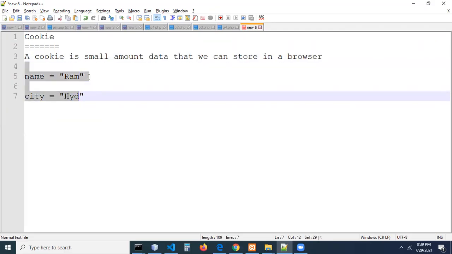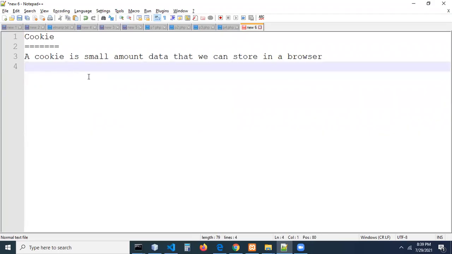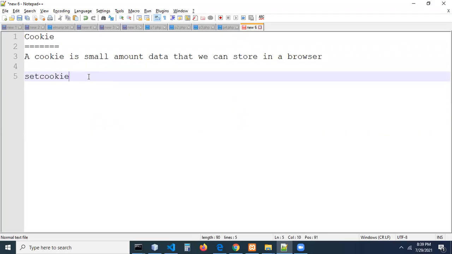But in our PHP, how are cookies created? How to create a cookie? There is a method called set cookie. What is the method name? Set cookie. In this method, we have almost 7 to 8 parameters.